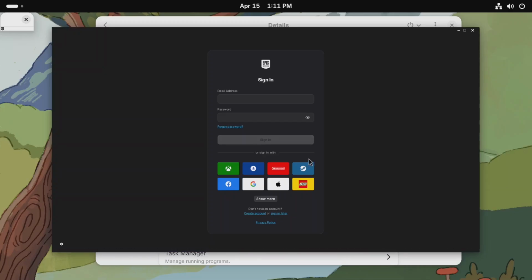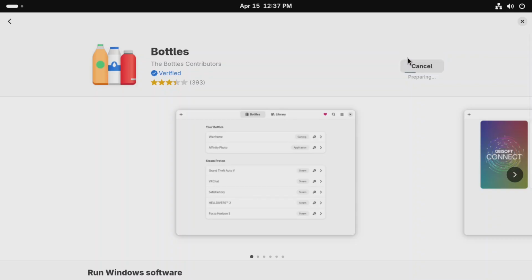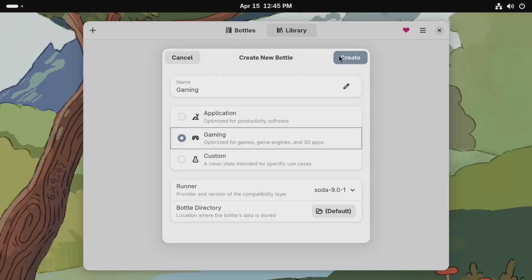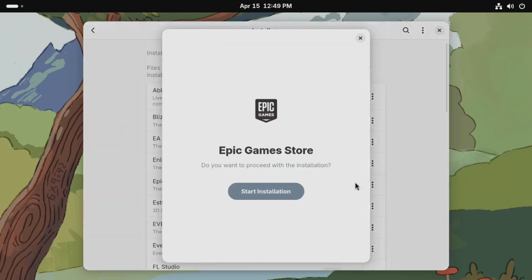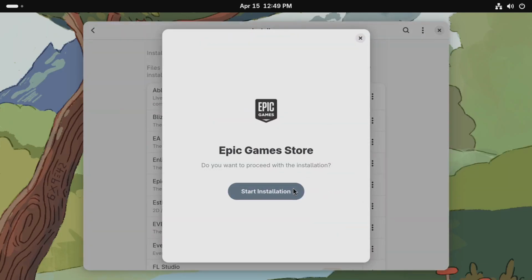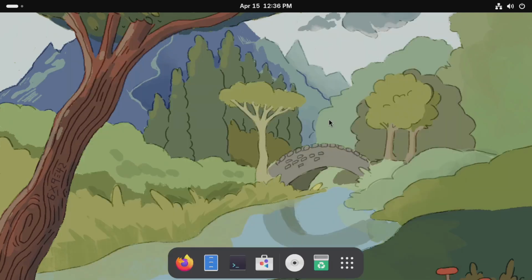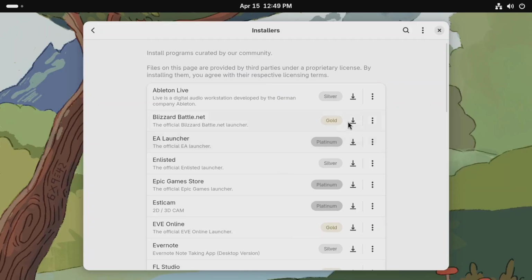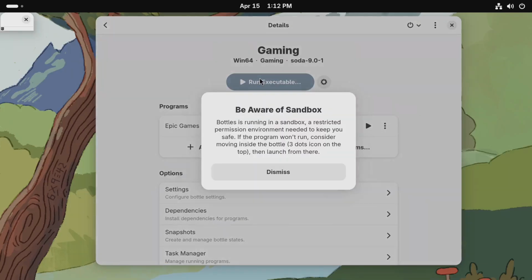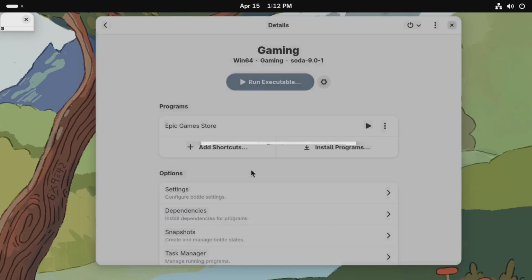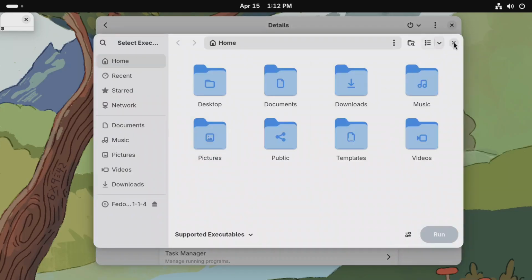You just need to install the Bottles application through your package manager. Create a bottle, and inside the bottle you can install the Epic Game Store with a click of a button. You can also install other game stores inside the bottle. Besides that, you can even install custom .exe files downloaded from the web.